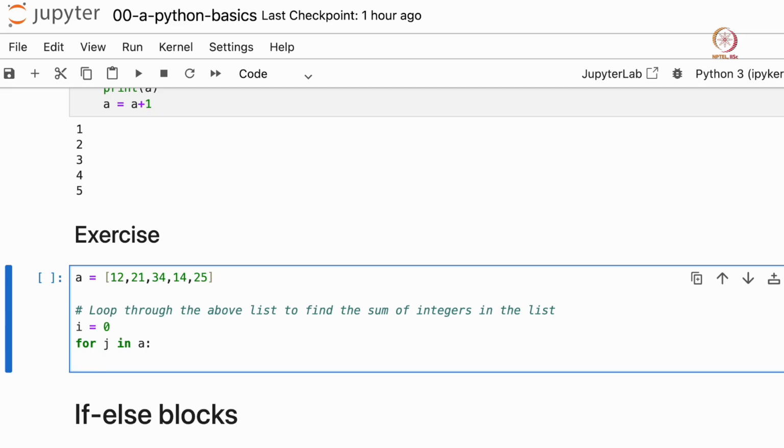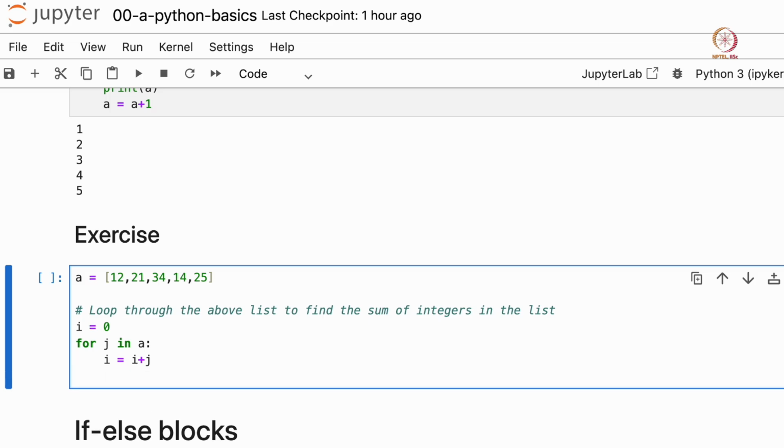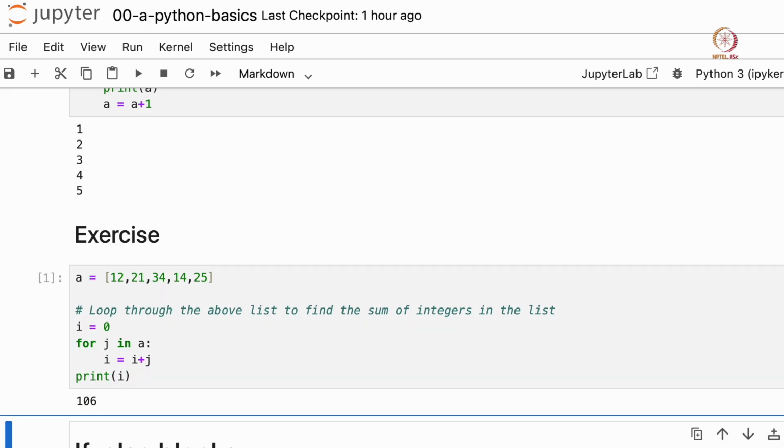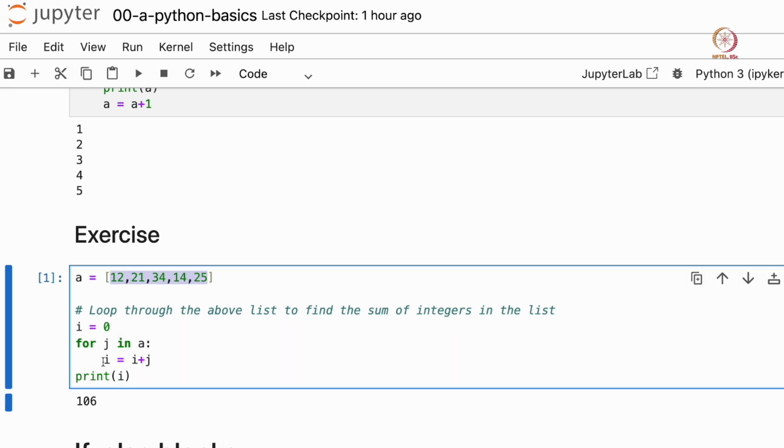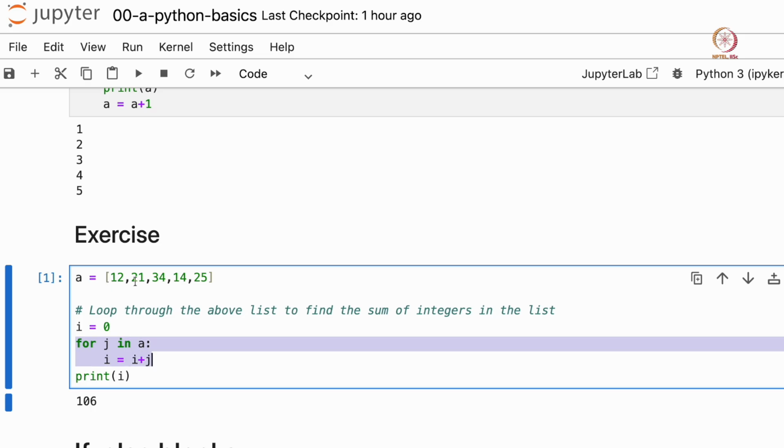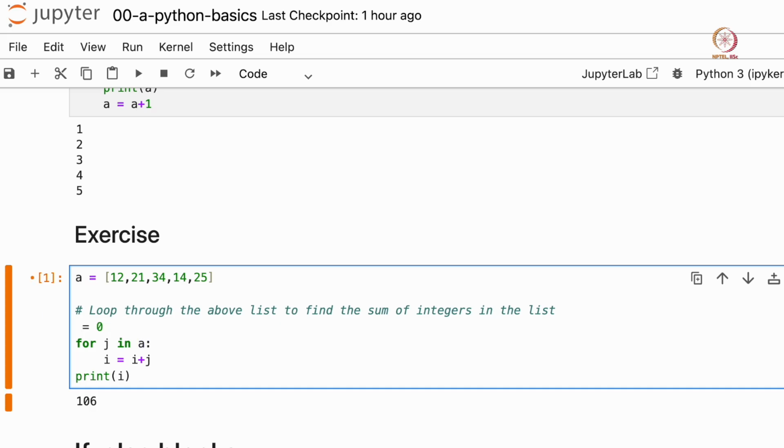I want to store i is equal to i plus j, and then finally print i. So this basically sums up all the integers here within the loop. So j takes value 12, 21, 34, 14, 25, etc. And every time it takes a new value, it adds to the sum. So for better clarity, maybe I can replace i with the variable sum underscore.